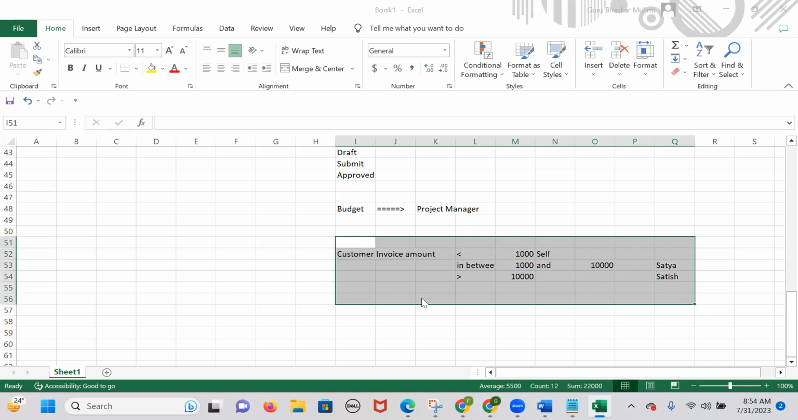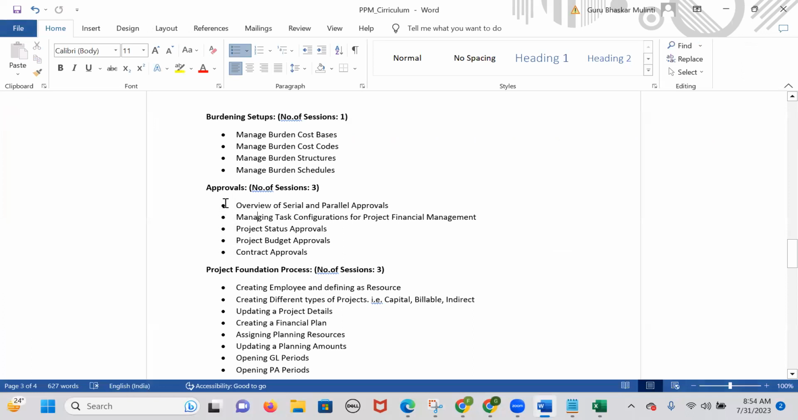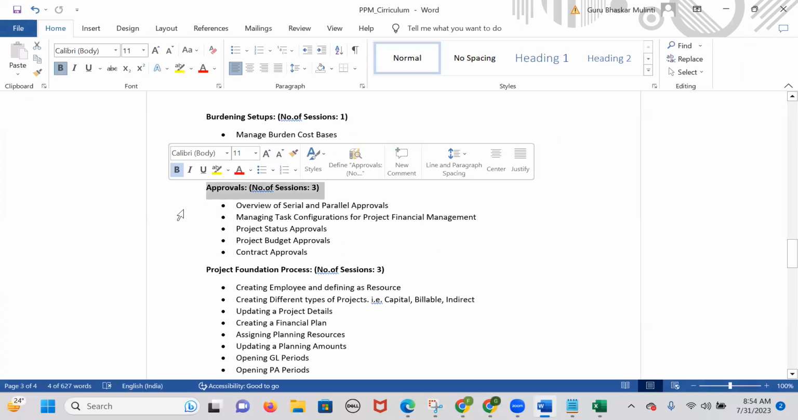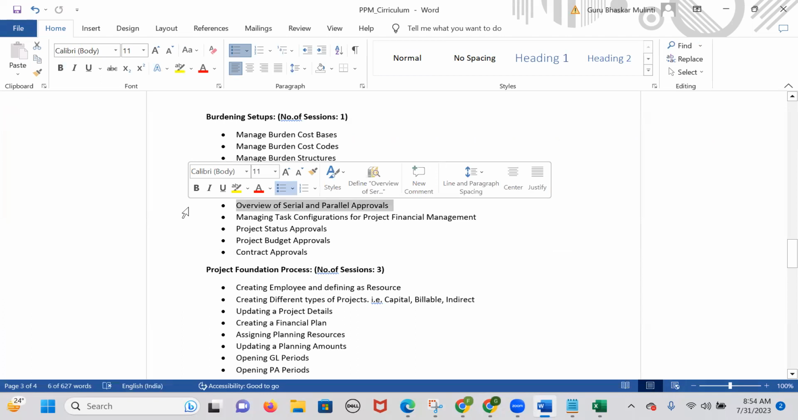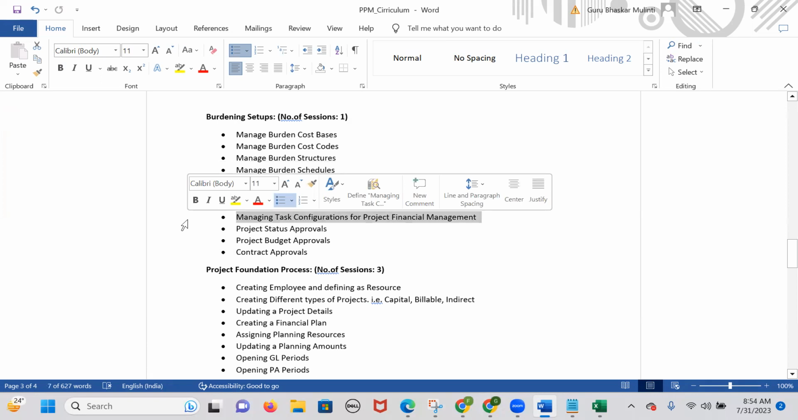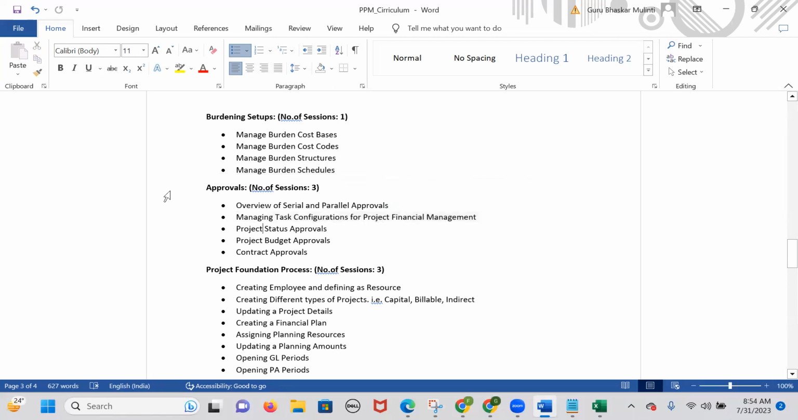If we go for the approvals concept, what are the different types of approvals we have? The serial approvals or the parallel approvals, what task configuration we have, and what approvals will be applicable for the projects, budgets, contracts, invoices, etc. That is where we want to focus when it comes to approvals.